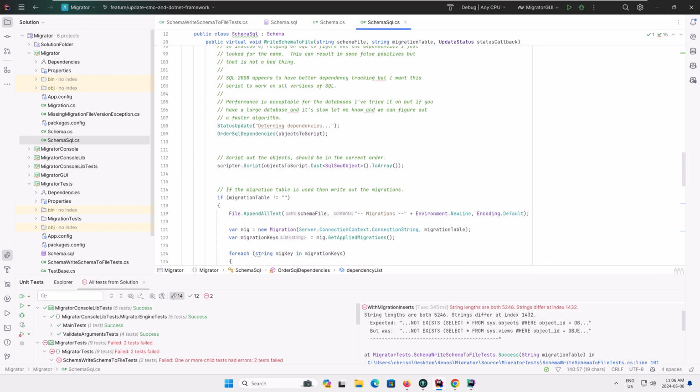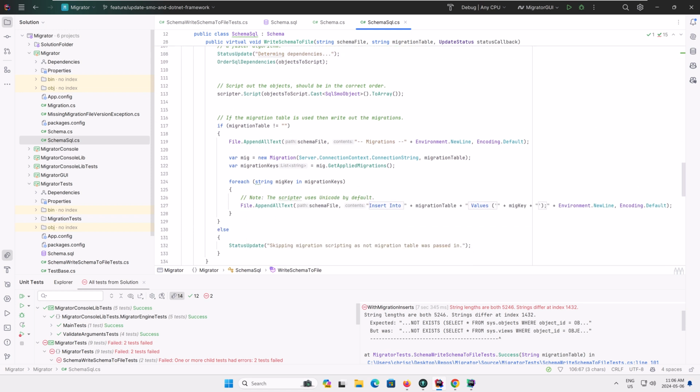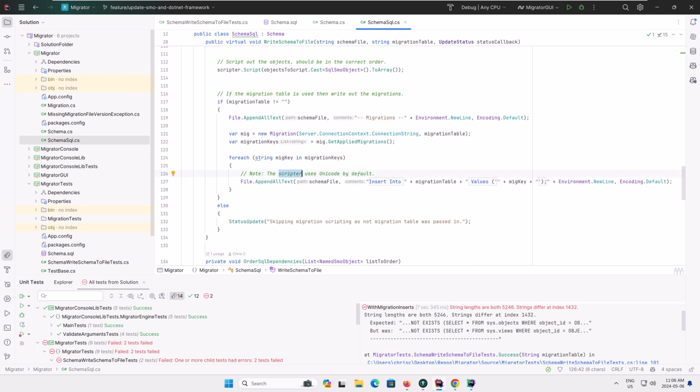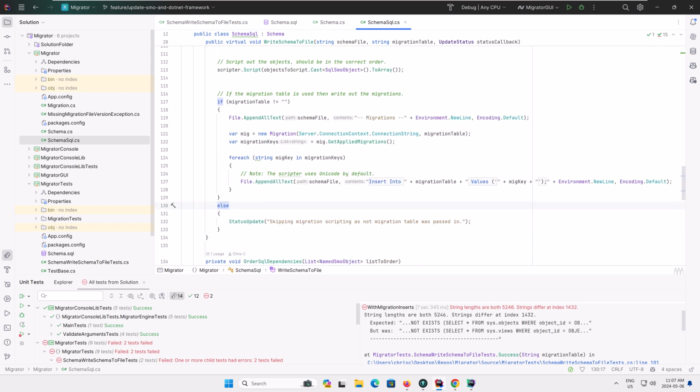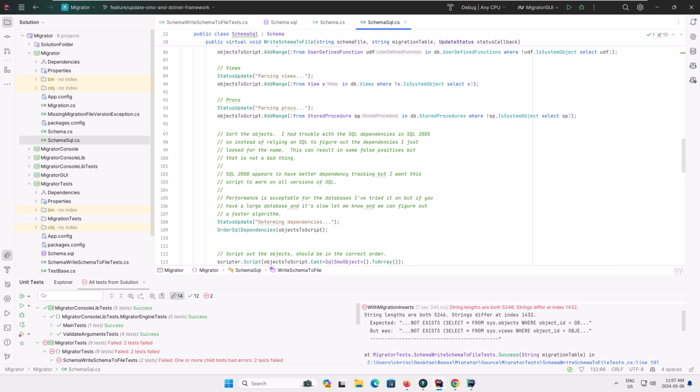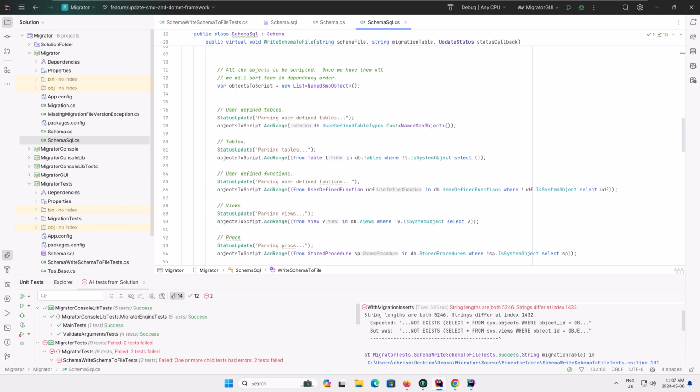Oh, look at all this horrible spelling. Scripter. Okay. That's not migration, no migration. Oh, okay. Yeah, so lots of other things I need to fix in this. Functions, geez.